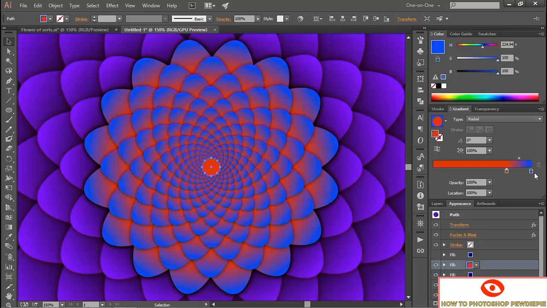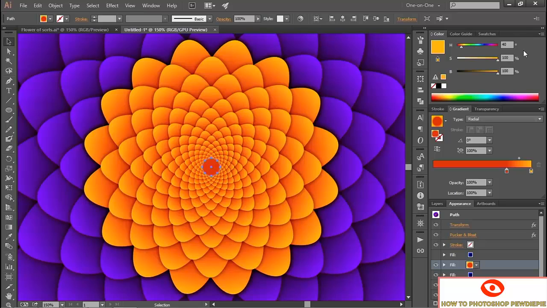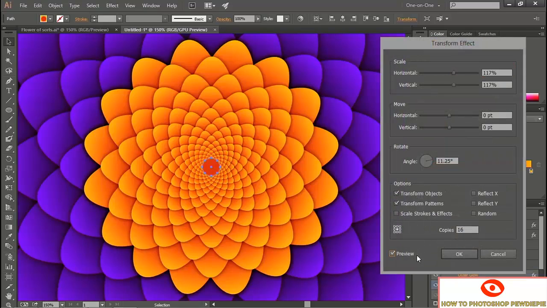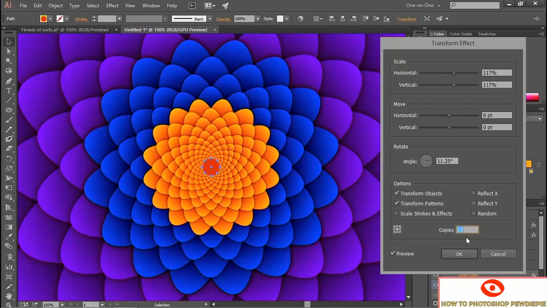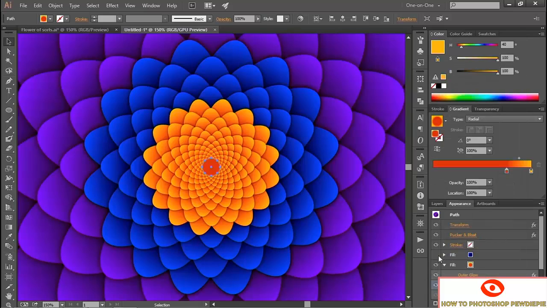So I'll go ahead and select the second color stop there, and I'll change its hue value to 40 degrees, and then I'll leave the saturation and brightness values set to 100% apiece. We want to reveal some of the blue in the background, so go ahead and twirl that fill open, click on its transform effect, turn on the preview checkbox, click inside the copies value, and press the down arrow key until you get the desired effect, which for me happens at 12 copies. Of course, you can go your own way. By the way, you can go with a different color scheme entirely, different values inside the transform effect dialog box. It's totally up to you. I'll go ahead and click OK in order to accept that new change.